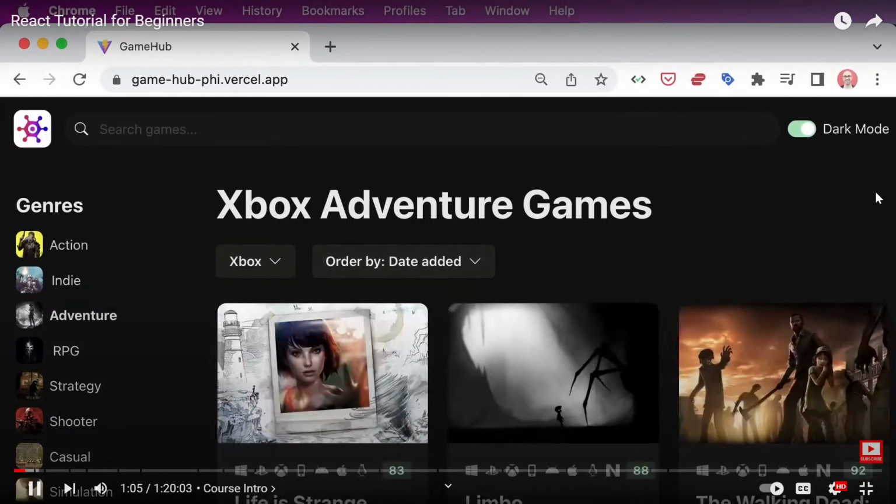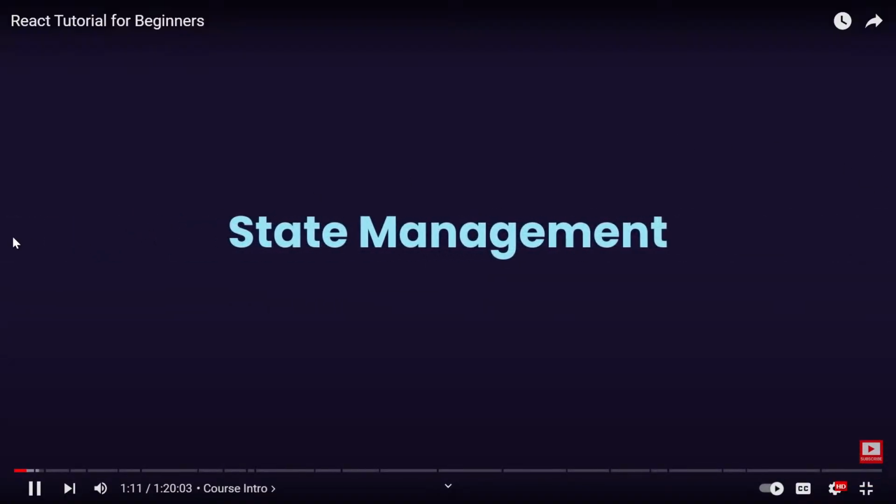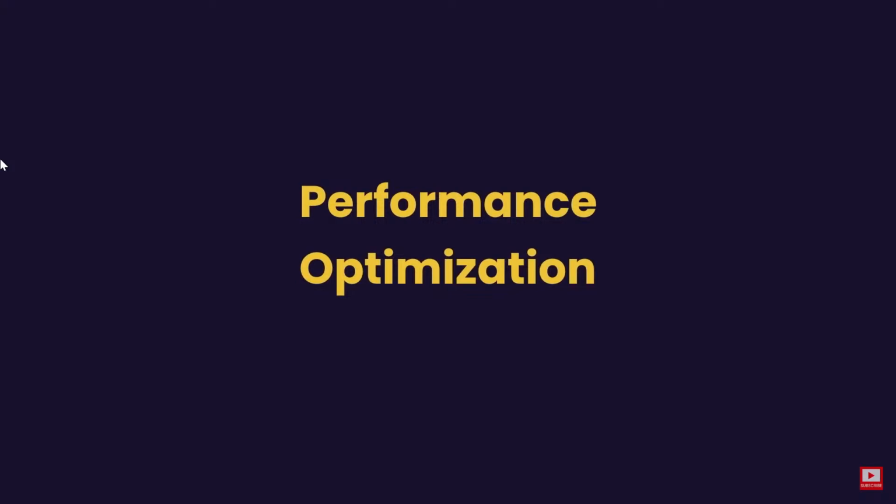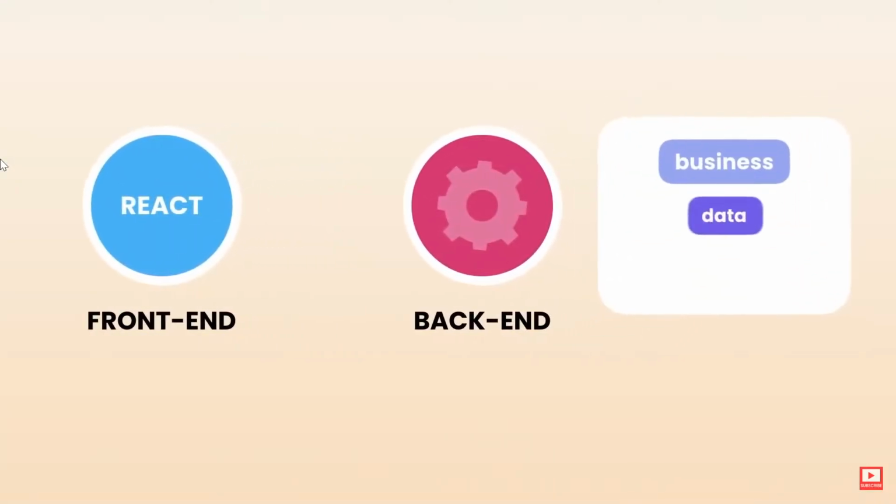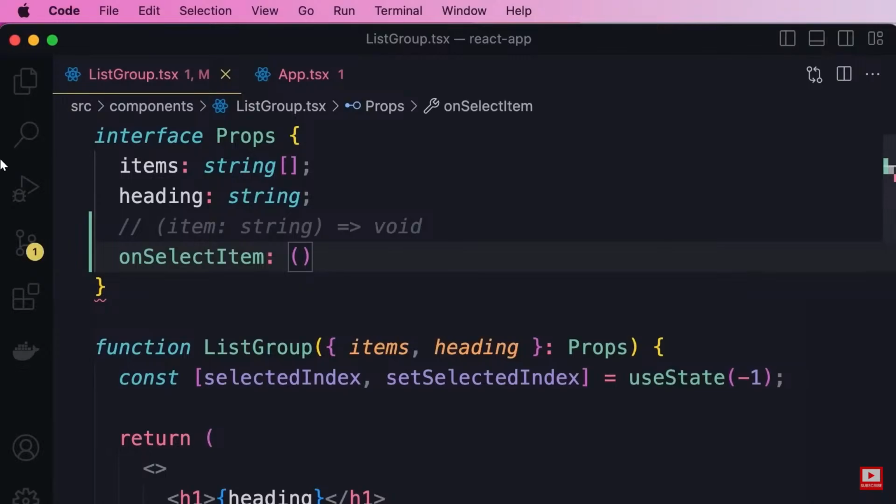And that's just the start. In the next part, which I'm currently working on, we'll dive into advanced topics like routing, state management, fetching data with React Query, authentication, error handling, performance optimization, and much more. I've put my heart and soul into creating this course, and I'm confident that it's going to be a game changer for your React skills.